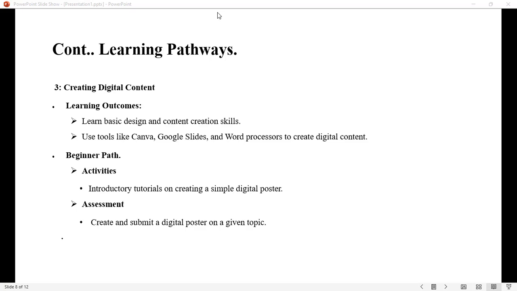So there is another content, which is creating digital content, learning outcomes, learning basic design and content creation skills. Also use tools like Canva, Google Slides, and word processors to create digital content.